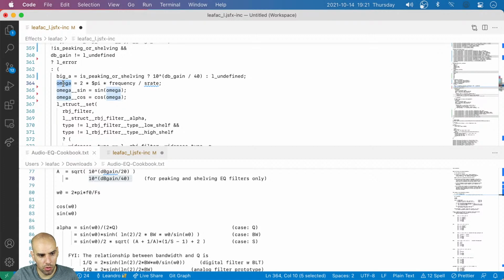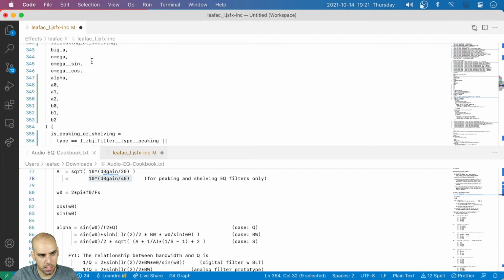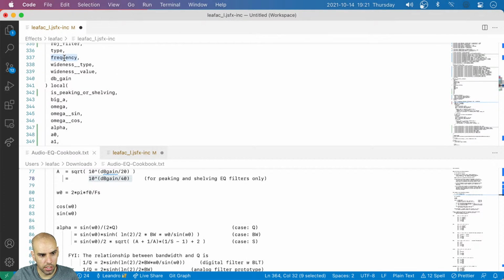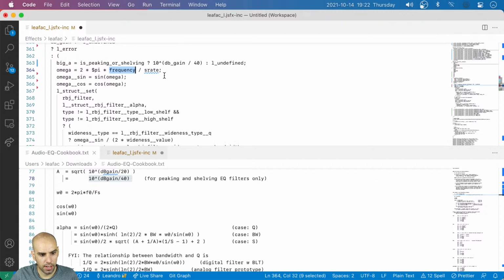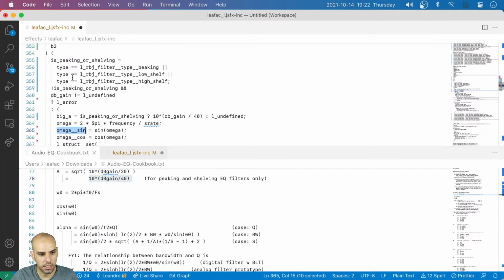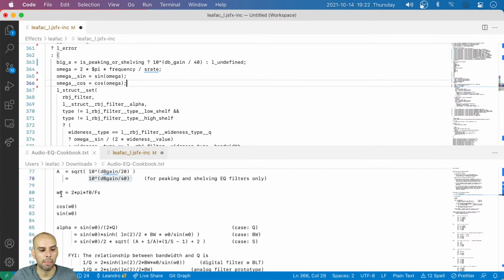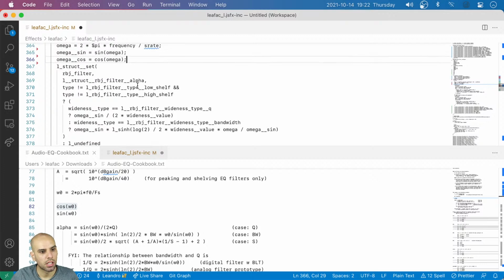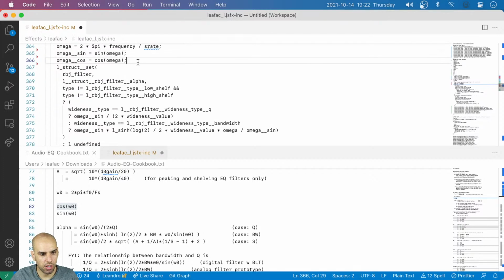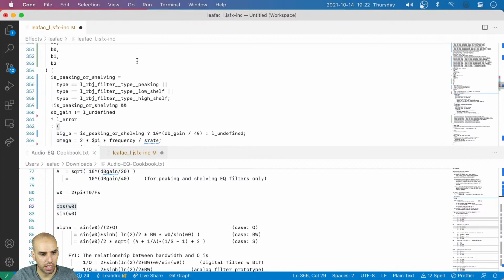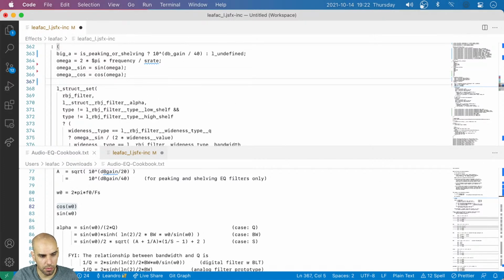Now let's think about omega. Omega is 2 times pi times the frequency that came in, that's what we are calling F0, divided by the sampling rate. So that formula is correct. Then we have an intermediate computation of sine of omega and cosine of omega, and we are calling it omega sine and cosine. All right. It starts with cosine, but I think I'm going to keep my order because I like it that way. Then I have here a computation of alpha, and I think I want to have it as a local variable.